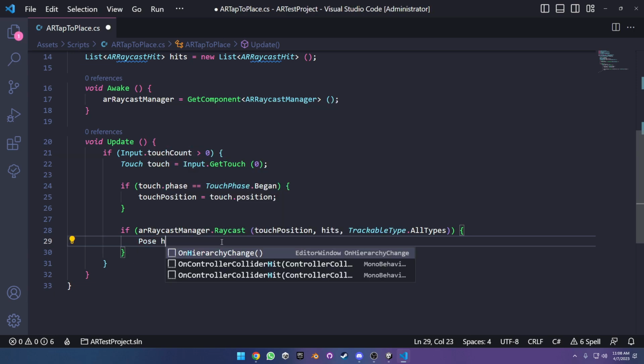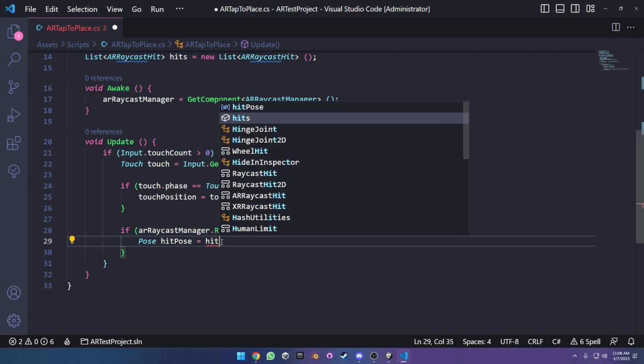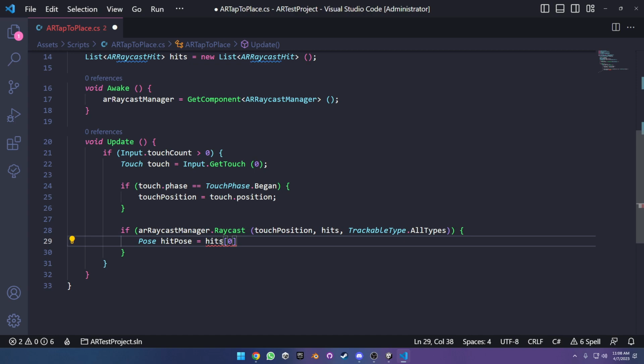So hit pose equals hits[0]. So the first hit, it's similar to the touch phase. Not really. I'll explain now what it is. Dot pose, that's how you end it up.